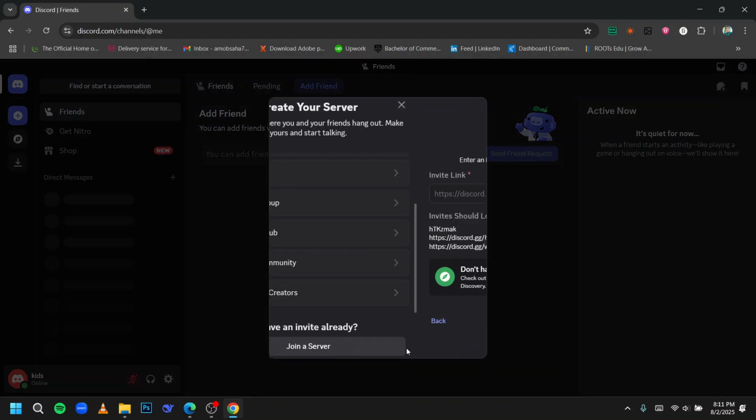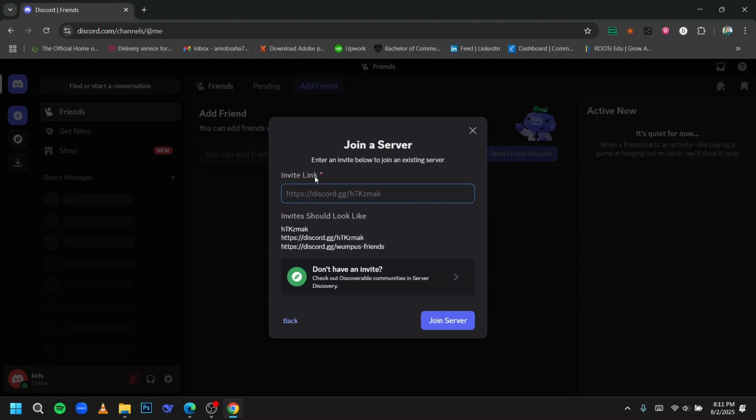Then here you have to choose the join a server option. If you have the invitation link, you can simply copy and paste it here and click on join server.